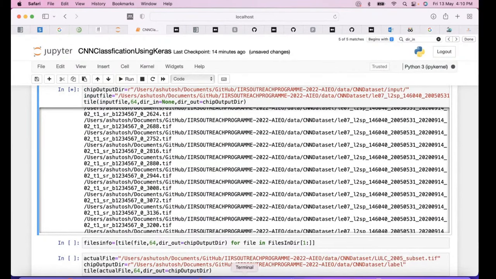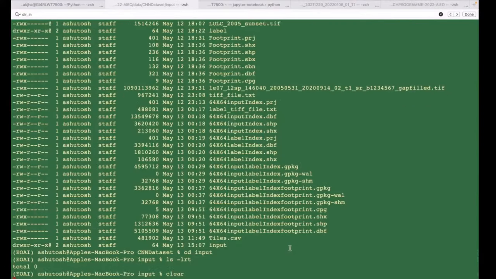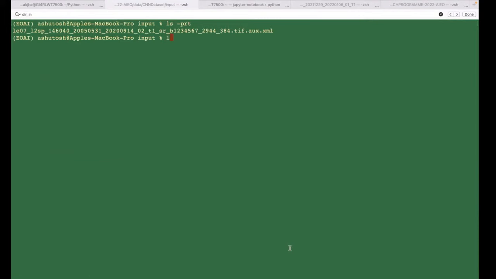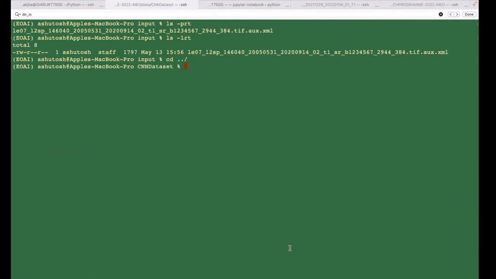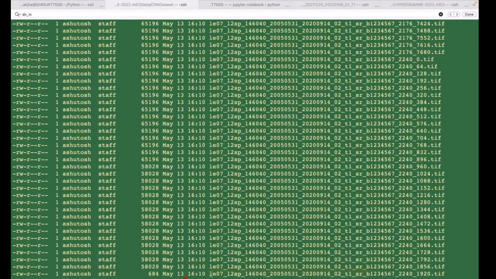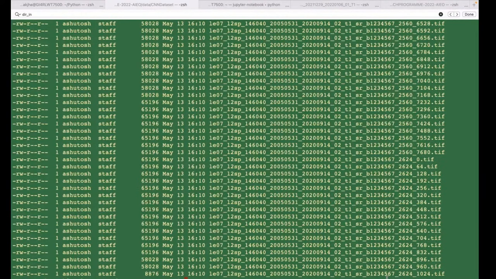So if I see it here, as you can see, this is generating different tile sizes. This process is still going on. Yeah, so as you see, the size is getting increased. There will be enough tiles which will get created.